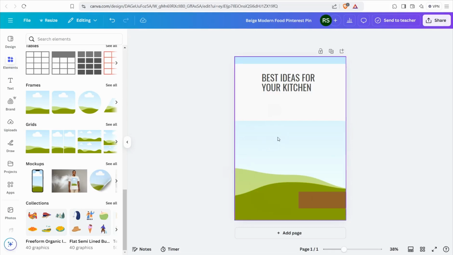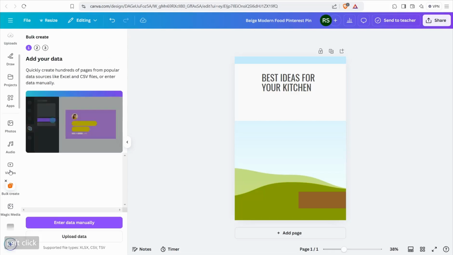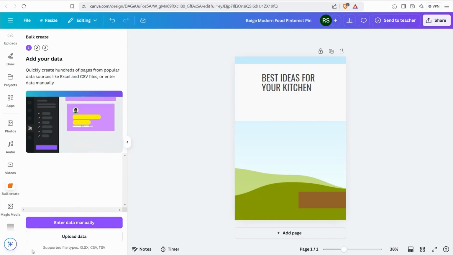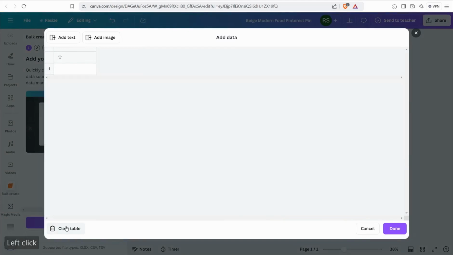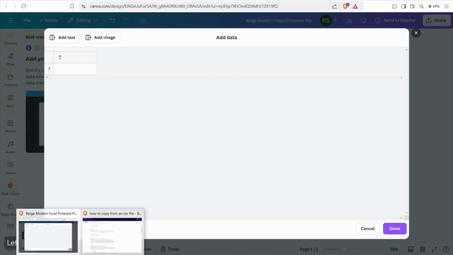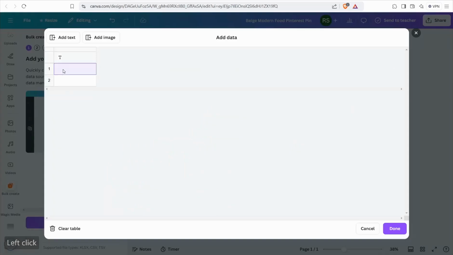So now we can go to this left panel on Canva and go to something beautiful that is bulk create. And you have two options. Either you can enter data manually or upload your file. So I just go for the first option, and here we can clear the whole table and insert our data. Here you can insert the pieces of advice that we got from ChatGPT in the first place. So here we can go to ChatGPT, go to these pieces of advice and copy all of them, and go to Canva and insert all of these at once.